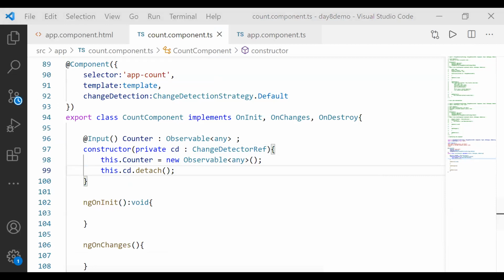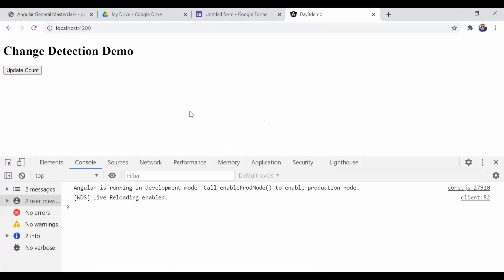So if you go here, since you have detached it, nothing would be rendered, right? Your interpolation is not working. You don't have anything rendered here. If you do the update count, also nothing is happening, because for this particular component you have detached, there's nothing happening in that, right? We are not printing the data and all that. Now, many people follow this approach, and we call this the detach pattern. So you have detached the change detector for that component, and of course for all the child components further.